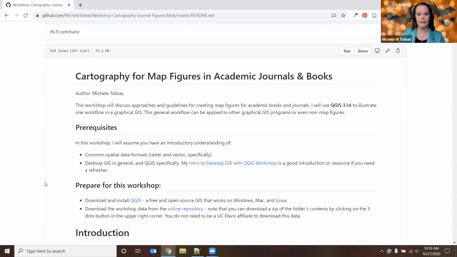Today we're going to be working on learning how to make figures for academic journals, books, any kind of publication. Specifically, I'm going to be focusing on map figure design, but a lot of what we talk about is also going to apply to other things, like if you were going to make a graph. How you make the graph will change, but a lot of the principles will be the same.